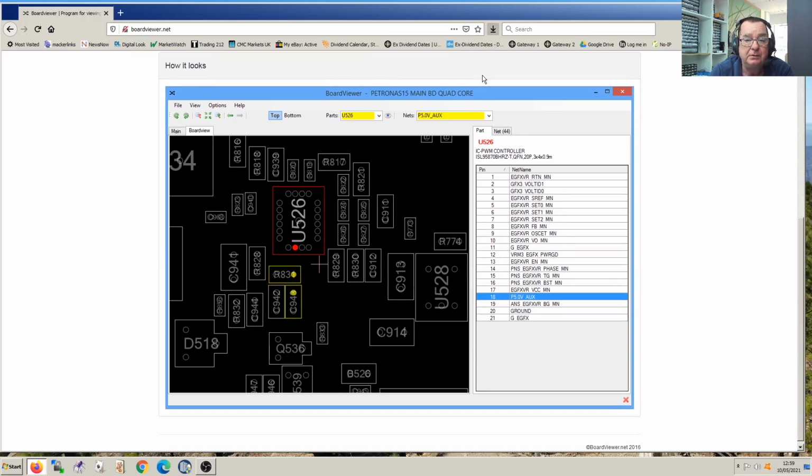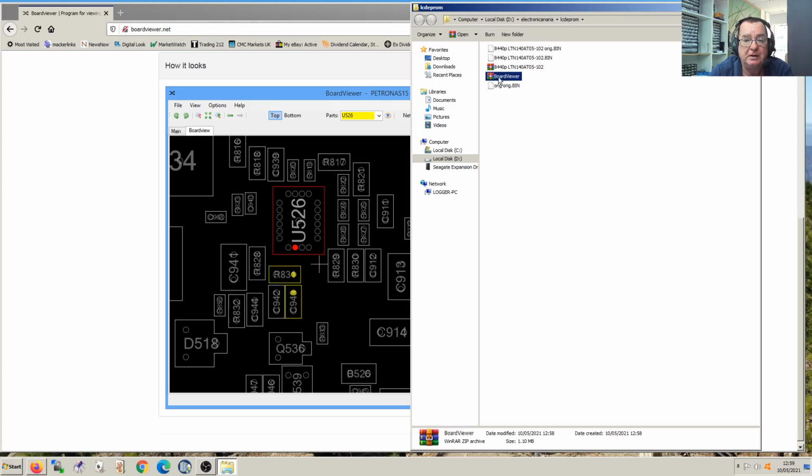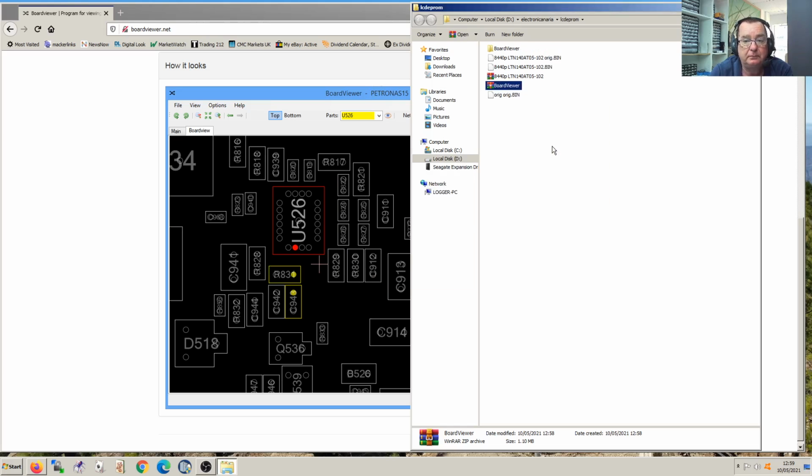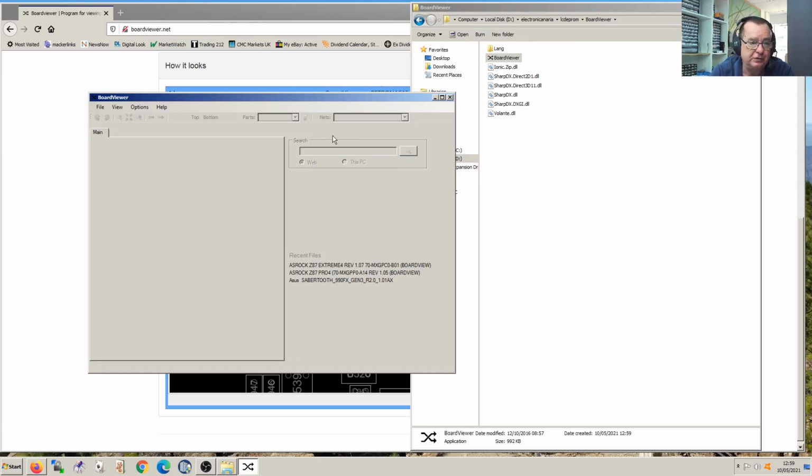We've downloaded it, so let's go into the folder. It's here, the download. It's just a zip file, so we'll just extract that. This is Boardviewer, and as you see, there's no installation required. You click on it, it runs. It's just a portable executable. You can keep this on a USB stick or whatever. So this is Boardviewer.